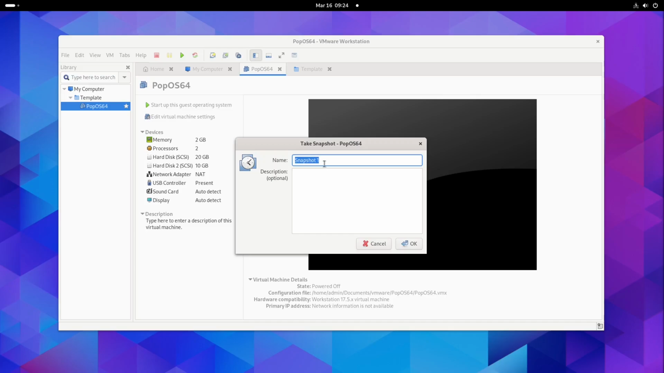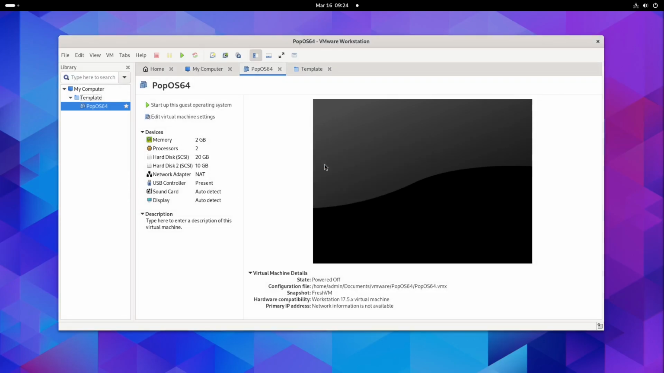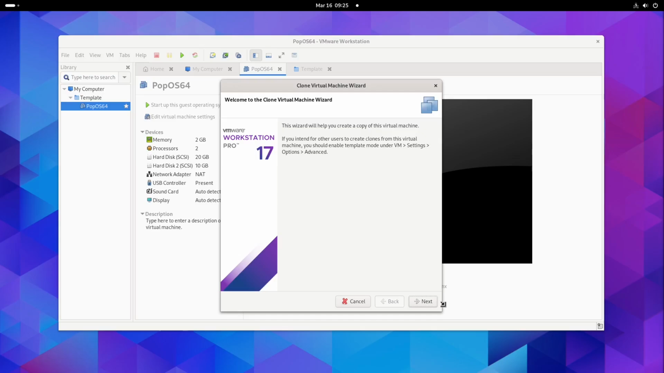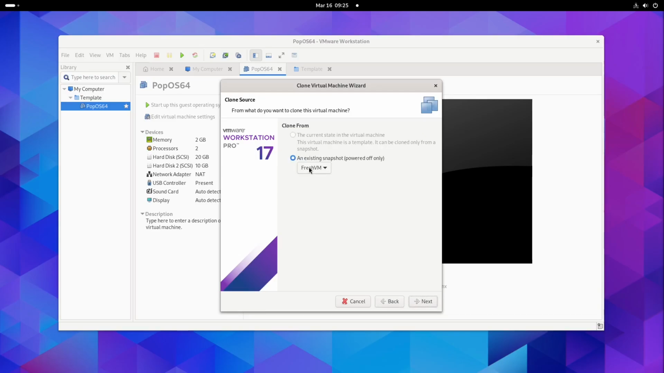Take a snapshot. I will name it fresh VM. Then hit enter. Now we'll go back again to manage, then clone. Now we can see this fresh VM snapshot now appears here, and we can proceed. So now from here we will check and select the cloning type.